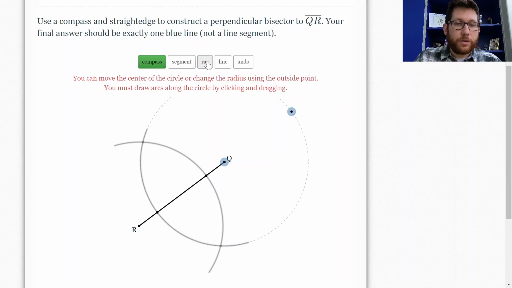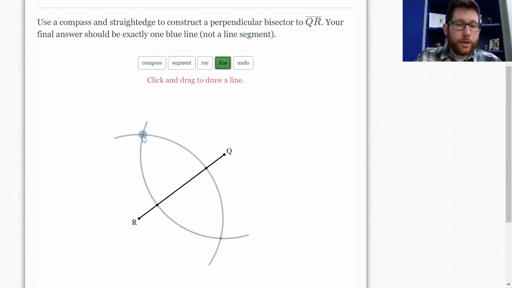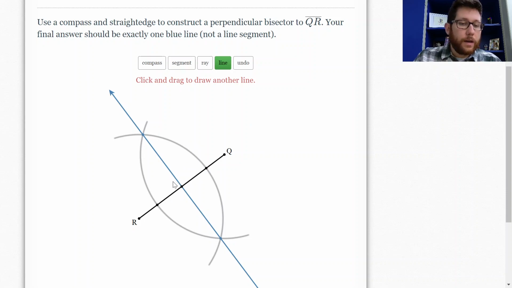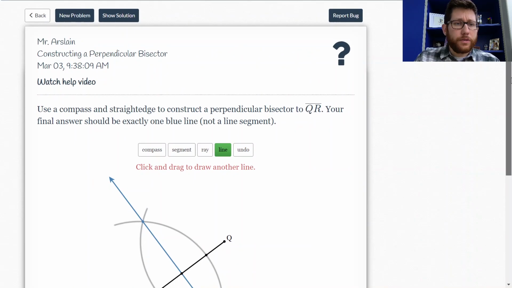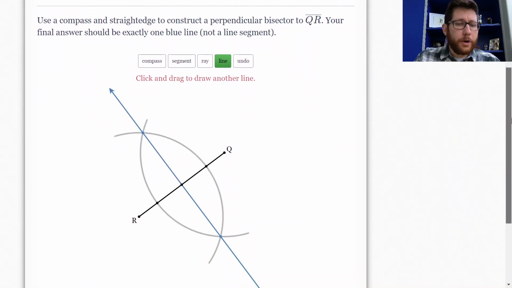So we're going to go ahead and use our line tool. We're going to go from here through here. And so notice I've got a line that's a perpendicular bisector, and let's see if it looks right. Okay, so yeah, these look like they're 90 degrees, and it looks like it's cutting these segments in half. So that's how we're going to use the compass and the straight edge to make a perpendicular bisector.